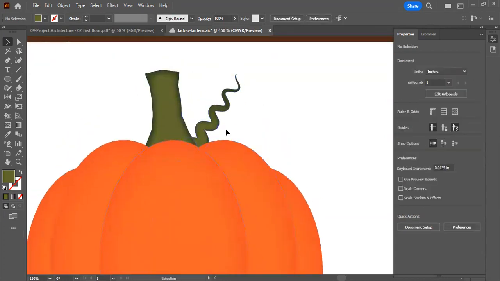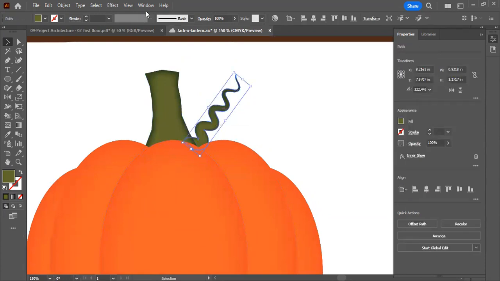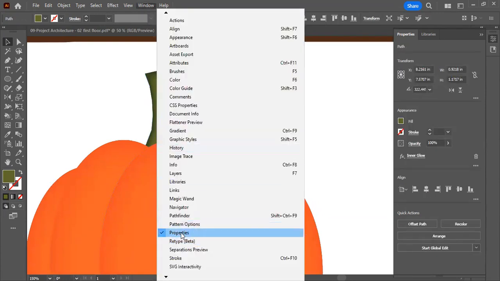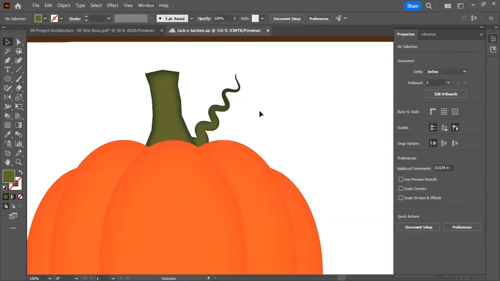So again, if you need to edit an effect, click on your shape and go to Window, Properties if it's not already up. If it's up, it should be over here and you can change it.